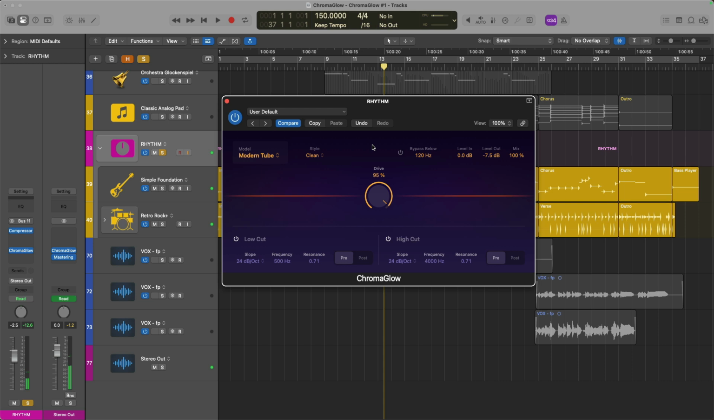in this case, I'm driving ChromaGlow really hard for the bass and the drums. And when you have a track that has a lot of low-end content, that can cause compressors and distortion to sound blown out. When I turn on bypass below in ChromaGlow, everything below a set frequency will now be completely omitted from this drive and distortion. Take a listen.